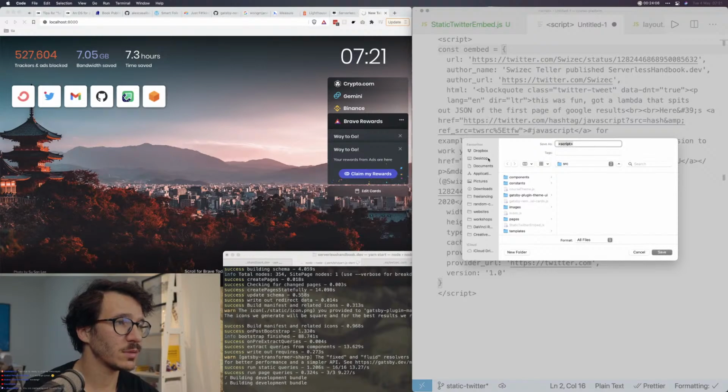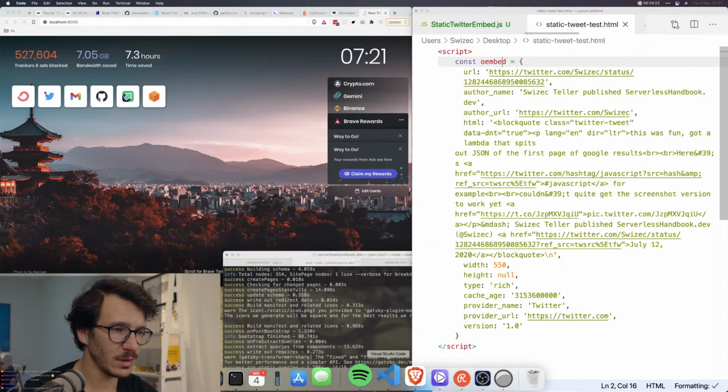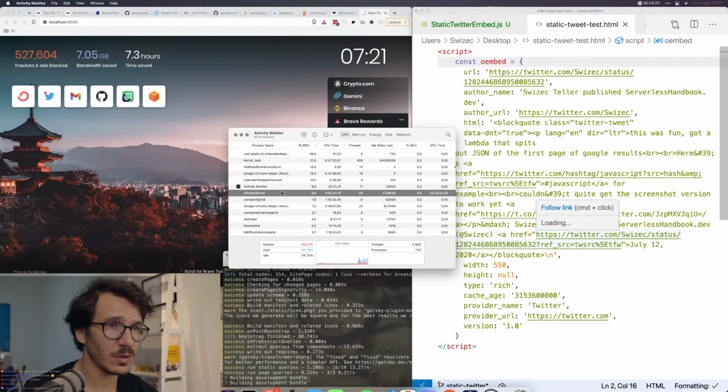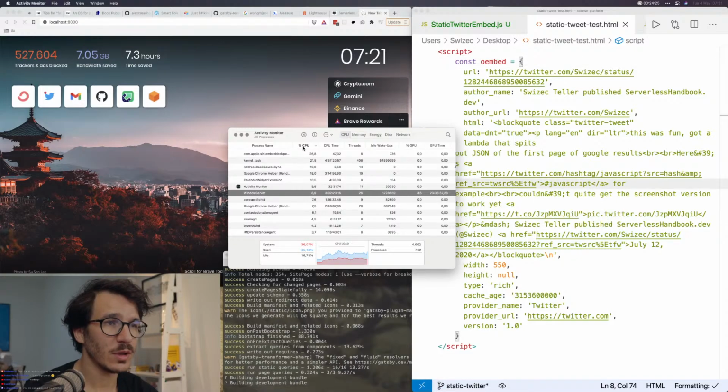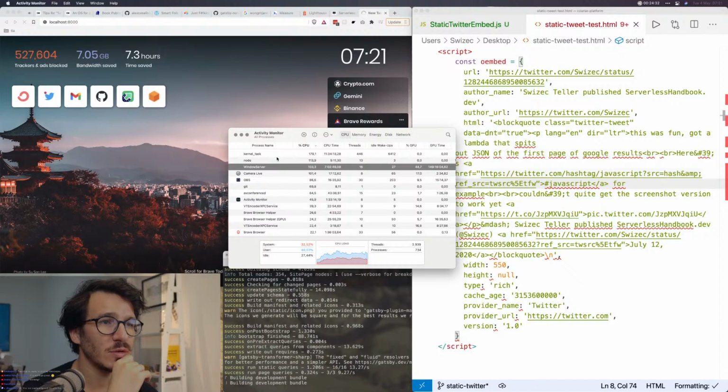Come on, desktop, click. For fuck's sake, computer. Let's call this static tweet test.html. This Gatsby is still building. Wow, computer. What is going on? Let's see, what is using so much CPU? Oh, code renderer is using also many millions of CPU. So is Windows Server, and everything is terrible right now.